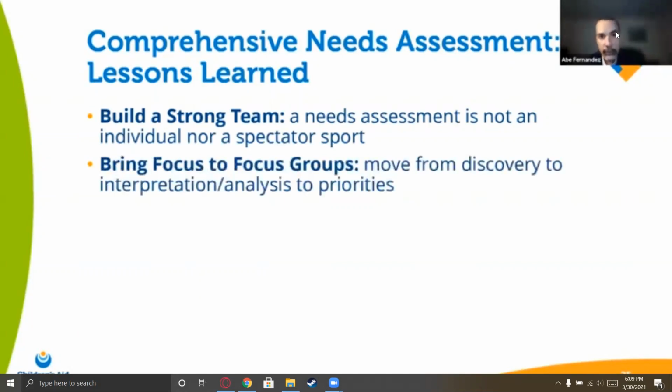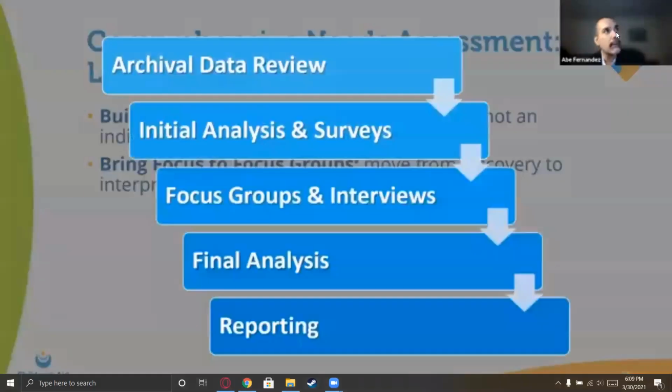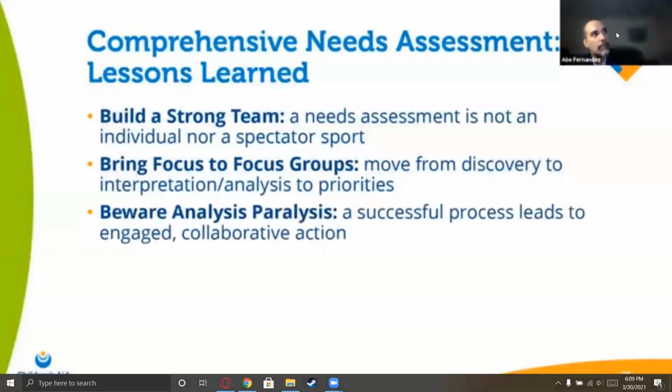We want to bring focus to focus groups, as I mentioned. And this is what that flow looks like. The archival data, then some initial analysis, then we get to focus groups and interviews, then final analysis, and then reporting. There is a sequence here. Beware analysis paralysis. I'm sure we're all familiar with this. We'll just do one more survey, or we have to read one more thing before we decide what we're going to do.